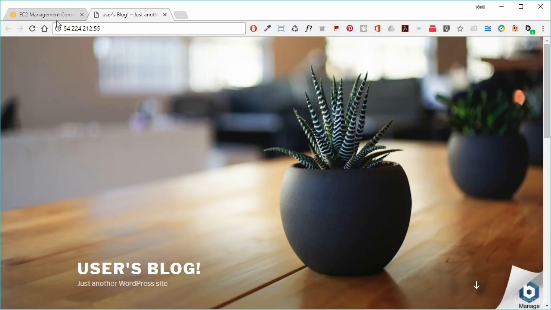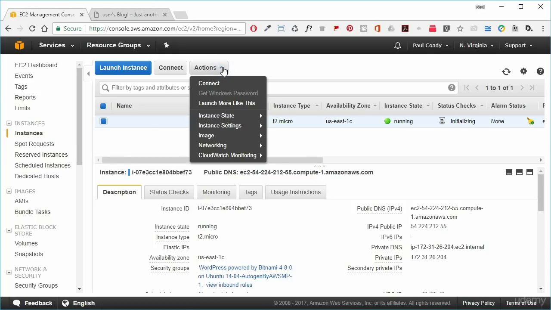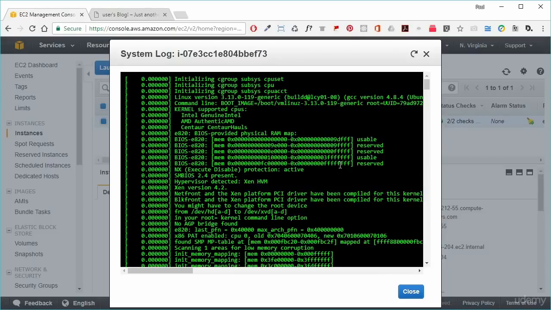So we'll go back into the EC2 Management Console. Again, we've selected our EC2 instance. We'll go to Actions, we'll go to Instance Settings, and we're going to get the system log. Okay, so there's the system log. If it doesn't come up at first, you just need to give it a bit of time. Just go away, have a cup of coffee, come back, and the system log will be there. It doesn't automatically come up straight away. Sometimes it does take a while to come up.